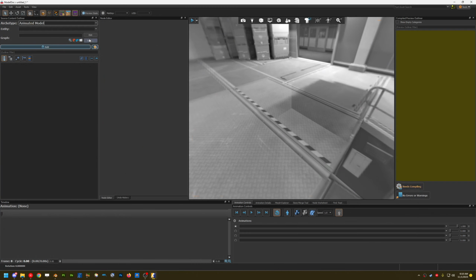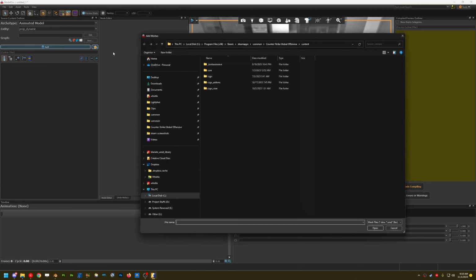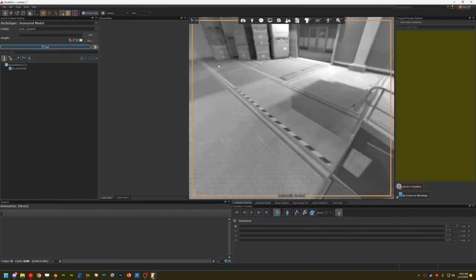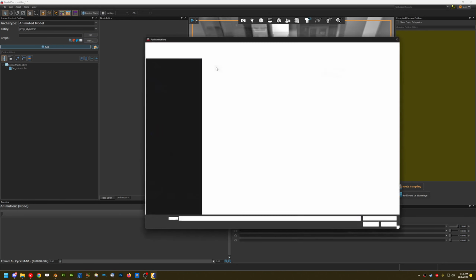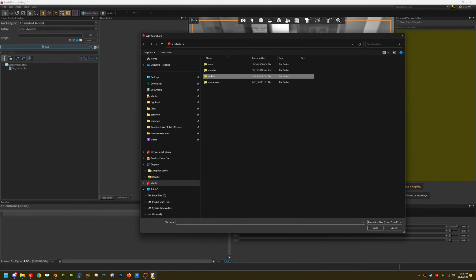Go ahead and animate a model. That's fine. This is fine. Go here, click add meshes. Go to wherever you saved it. You want it to be in your add-on, or else it's not going to be able to see the models or any assets. Just select the FBX for add meshes. You can do the same for simple animations.